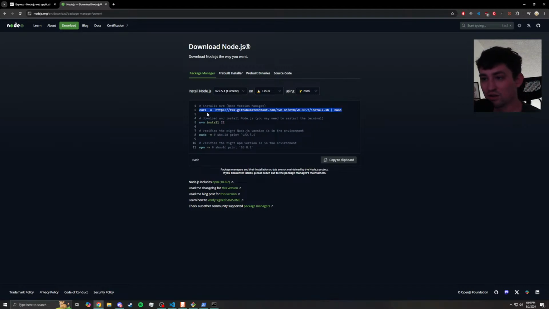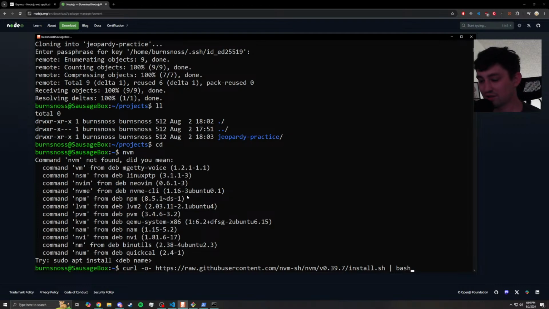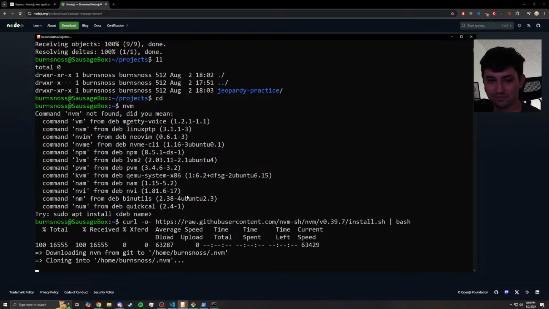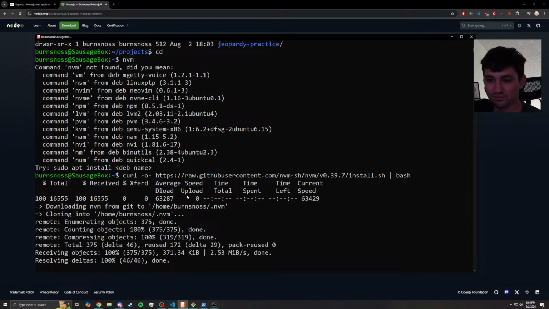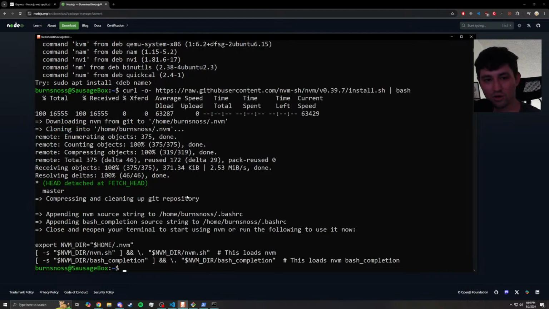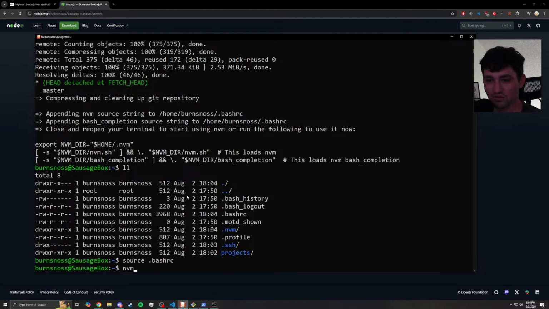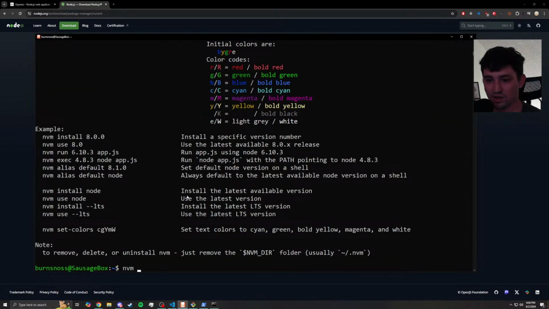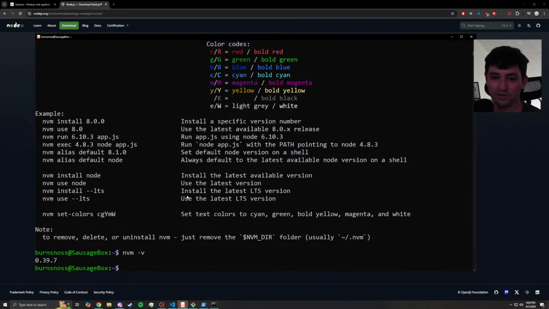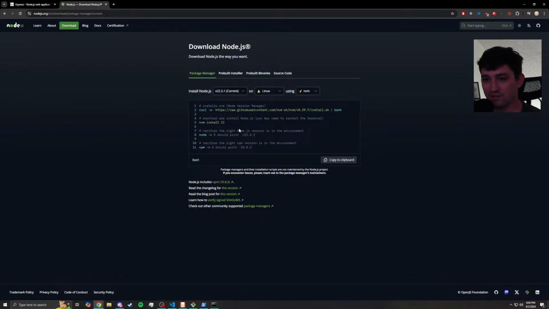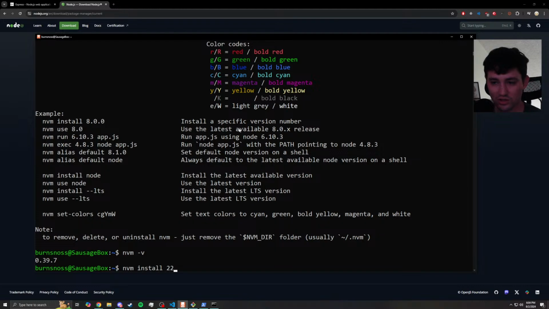We need to install NVM 0.39.7. This is the Node version manager. Boom. Okay. So we just need to source .bashrc, then nvm -v, 0.39.7. Great. Then I believe the next step is just nvm install 22.